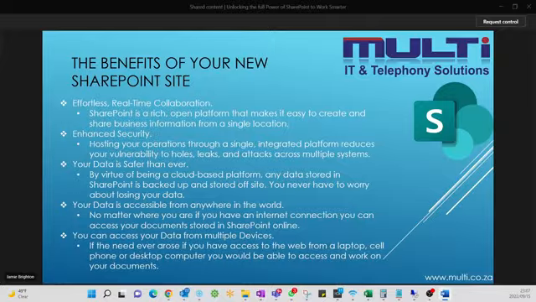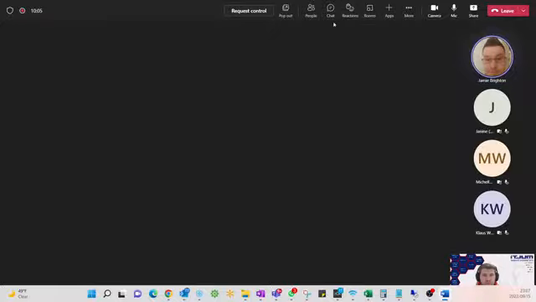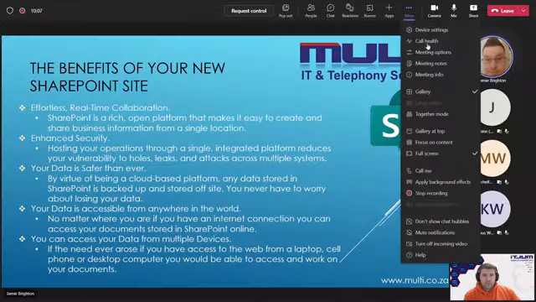Your data is safer than ever. By virtue of being a cloud-based platform, any data stored in SharePoint is backed up and stored off-site. You never have to worry about losing your data. With it being in the cloud, if your premises was hit by a storm and lightning was to take out your servers, this wouldn't affect your data, because your data is securely stored at Office 365, where it is to a certain extent backed up and kept safe.